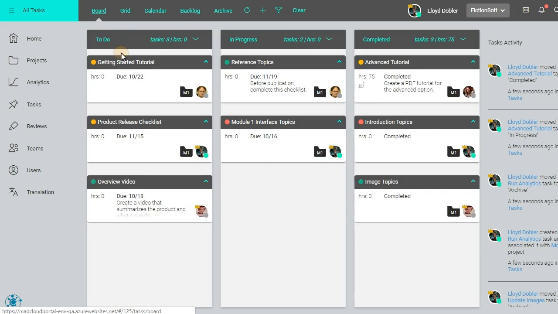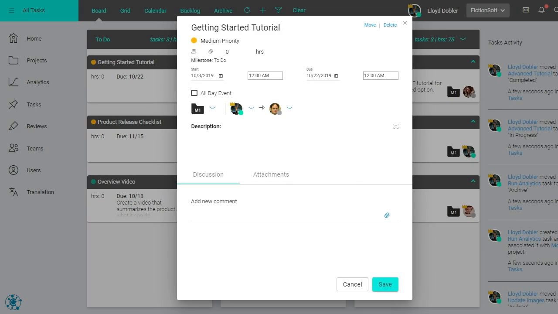Anyone can click a task name to see its details, and if you have the Create Edit Tasks permission, you can add comments and make changes to it.